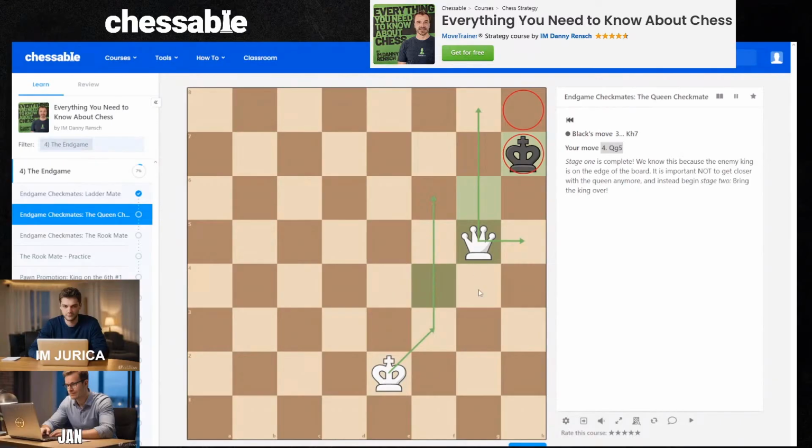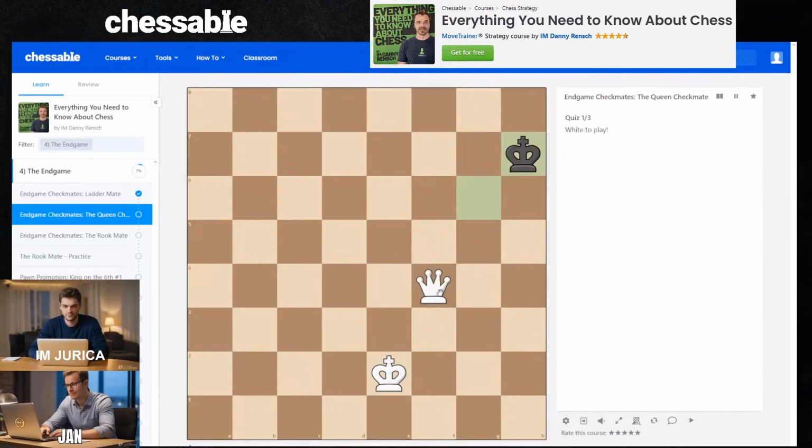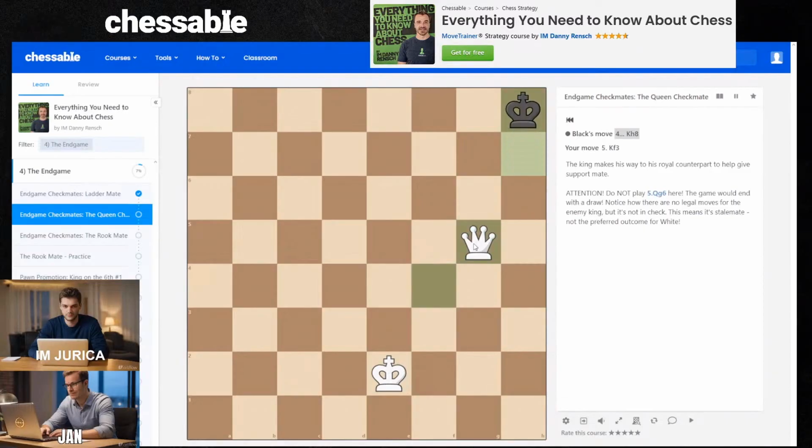Okay, here we see its way. First the knight check again. He has to go to the only possible square, h8, and now we are going to bring in the king with f3. The king makes his way to his royal counterpart to give a support mate. Attention, do not play queen g6 here. We learned it in part 2. The game would end with a draw. Notice how there are no legal moves for the enemy king, but it's not in check.